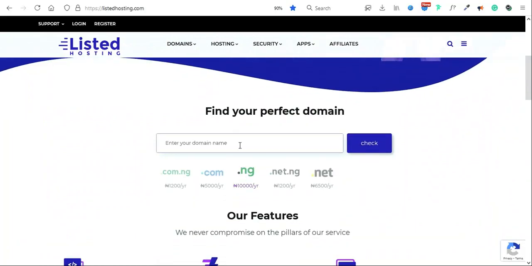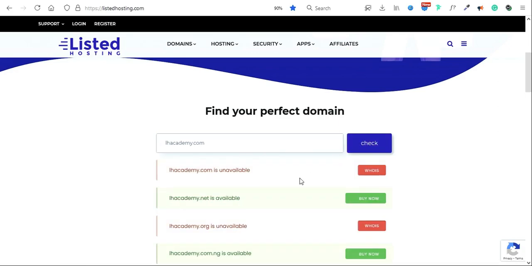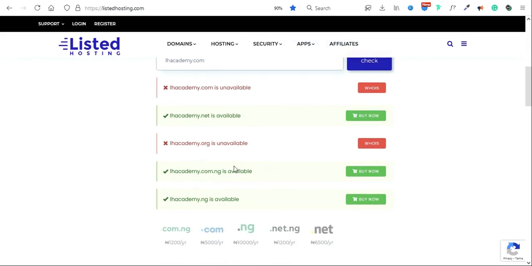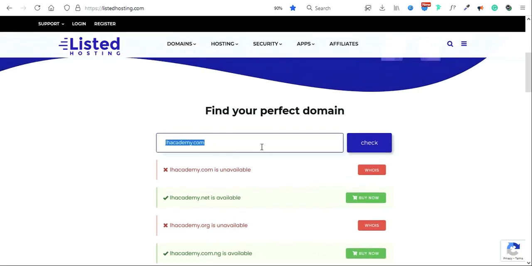So in order to buy a domain and a hosting, we'll run through the steps. First, let me search for the domain I would like to buy. So I would like to buy this domain. The first thing is to check if it's available. So you click on check. The system is searching. Good. So it tells you the .com is not available, .net is available, .com.ng is available, .ng is available. But the .com, which I actually wanted to buy, is not available.